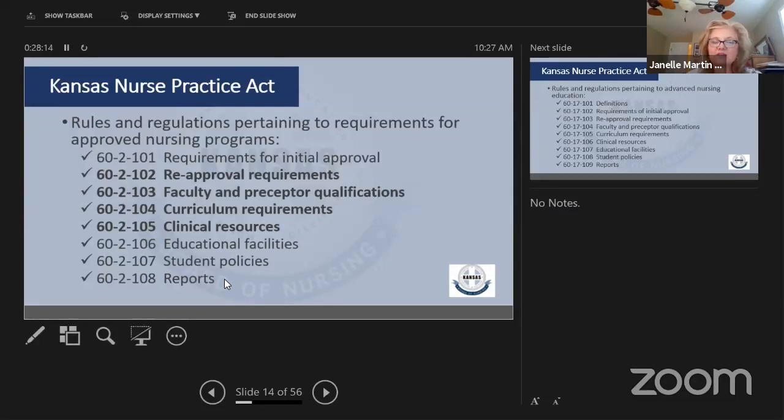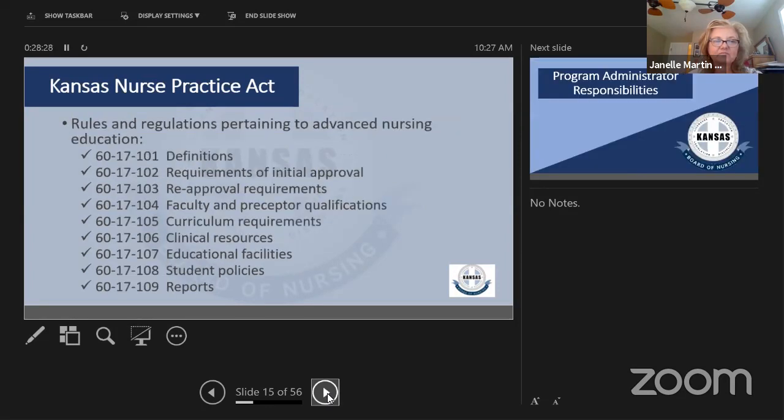And that's where we'll talk about each one of these a little bit more, but just to let you know, that's the 60-2 is where you're going to find a majority of that information. Also, for those of you who might have responsibility for advanced practice nursing, the education regulations are in 60-17. And again, it lists where the different reapproval, the faculty, all those things are duplicated then for the advanced practice in 60-17.